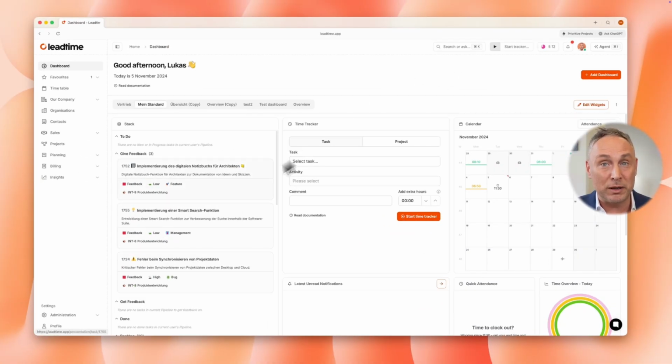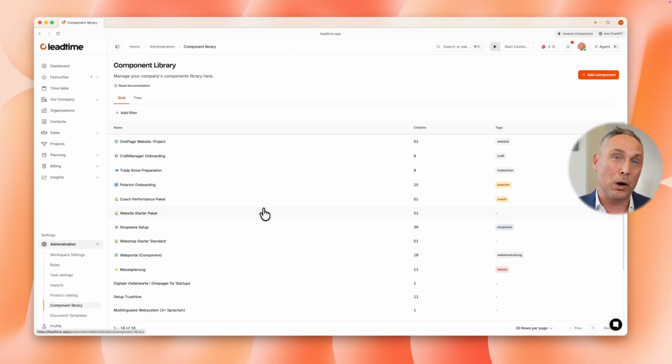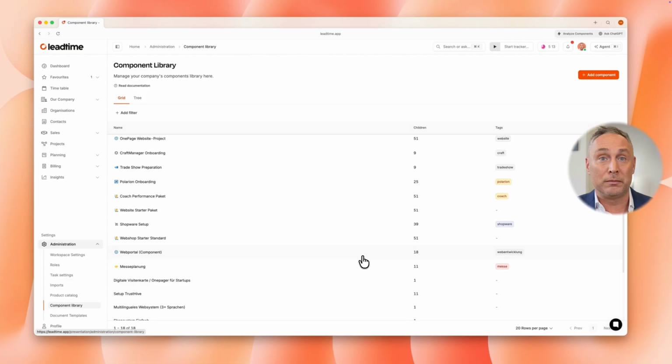I navigate to administration and then to project components. This is the component library, the central collection of all reusable project templates in your organization. A component is a generic project building block, not for a specific customer, but as a template for a specific type of project. For example, WordPress website development, CRM onboarding, or trade fair preparation.